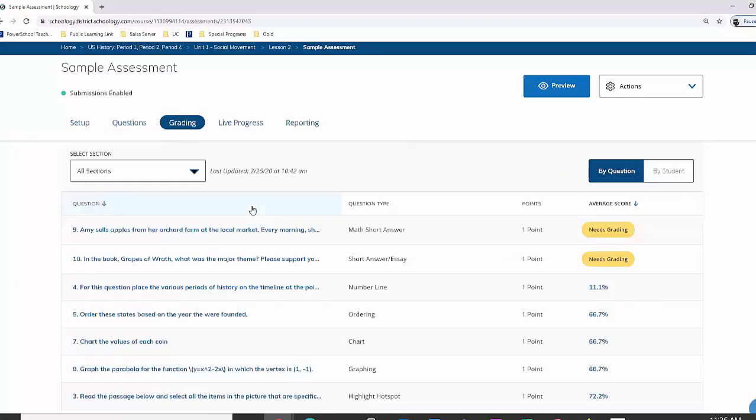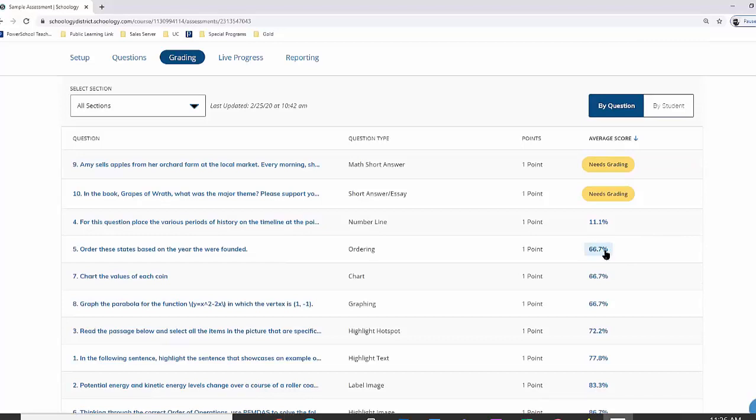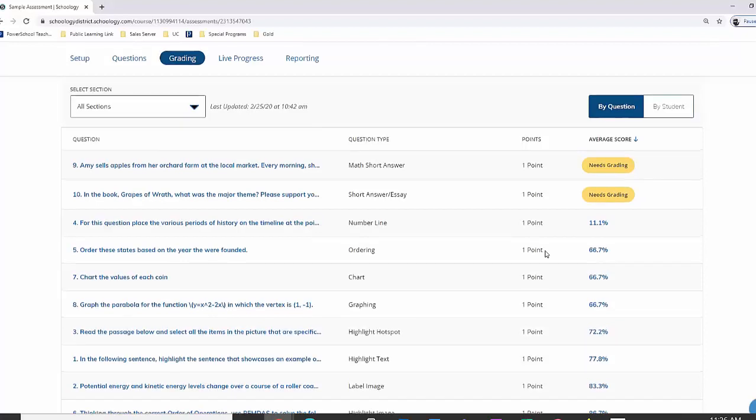And then when we come into the grading, we'll actually be able to see all of the information and how our students are doing. And as the students are submitting this assessment, even if it's from home, maybe it be time-based or whatever it may be, you can see how many students are getting correct, average scores, and things like that on here.